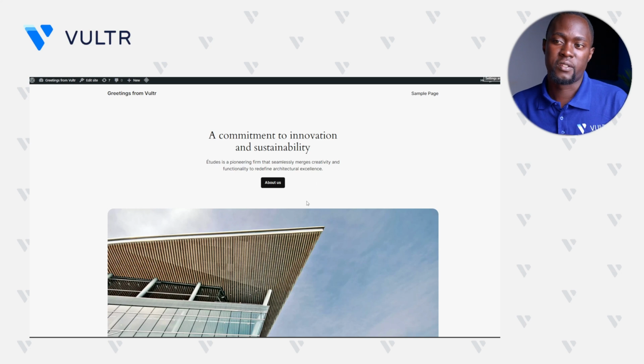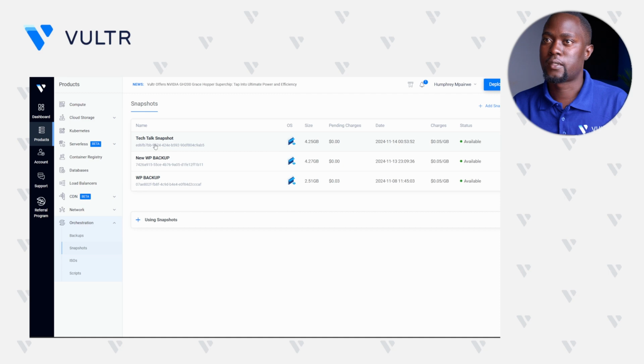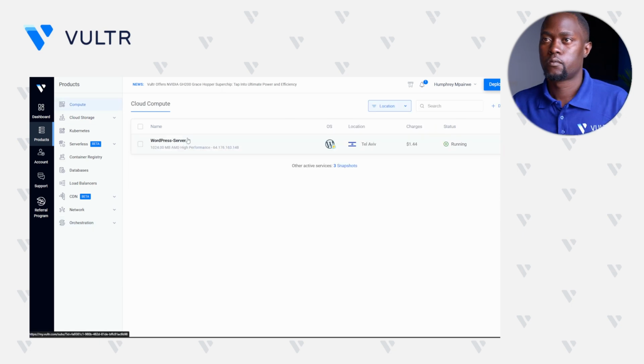And now that our WordPress site is actually loading correctly, let's verify the status of our snapshot by clicking orchestration, snapshots, and you can see in this particular output that TechTalk snapshot is actually now available and back from the pending status. So if we go back to the compute page, right on this compute page, we have another confirmation that the instance status is actually running. So we can actually modify this instance and see how the snapshot can help us recover this data.